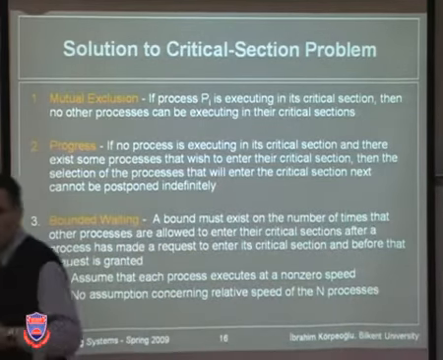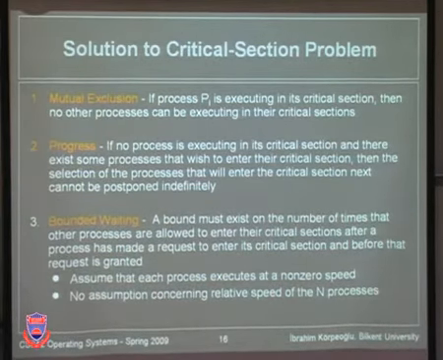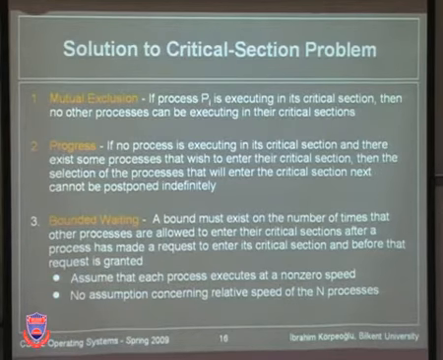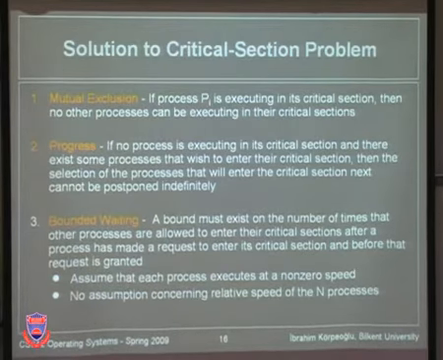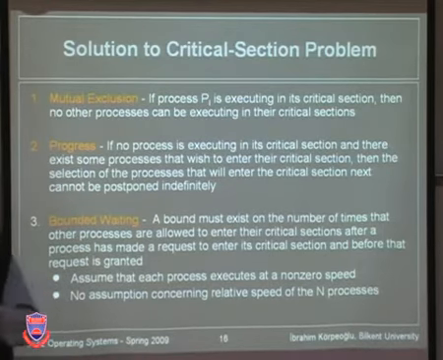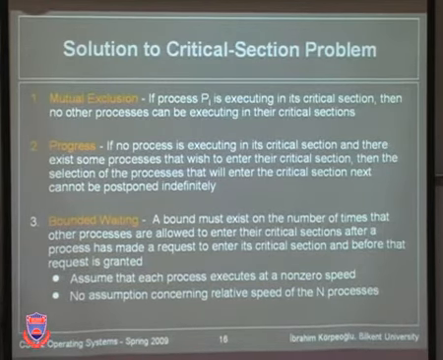Exactly. Since that lock integer variable is also a shared variable, okay, you will experience the same problem. So just using a single variable without another protection and so on is not enough, okay?